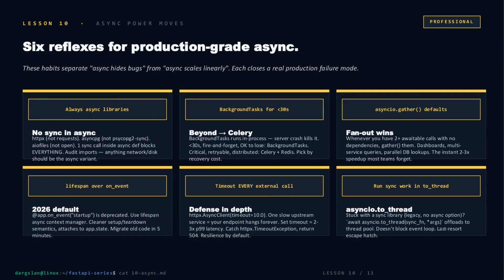Lifespan rolls into a bigger picture. 6 reflexes that separate async that scales from async that just hides bugs. Always pick async libraries, because one sync call poisons the whole event loop. Use background tasks for sub-30-second fire and forget, but reach for Celery when the work is critical. Gather any 2 awaitables with no dependency between them. That's your free 2 to 3x speed up. Time out every external call, and when you're stuck with a legacy sync library, asyncio.to_thread is your escape hatch.